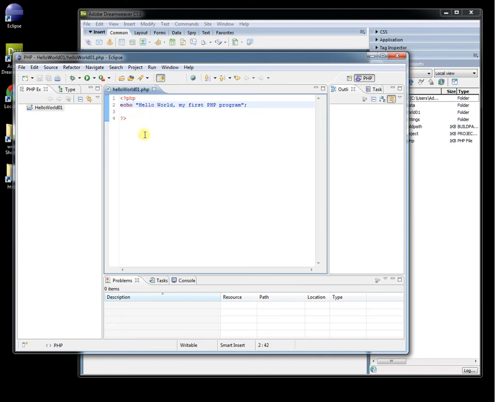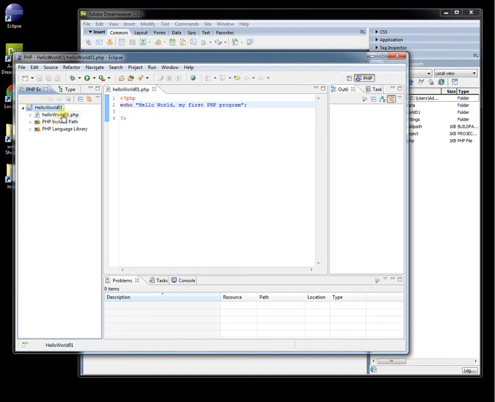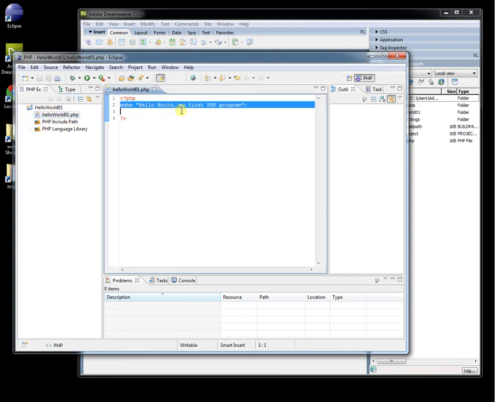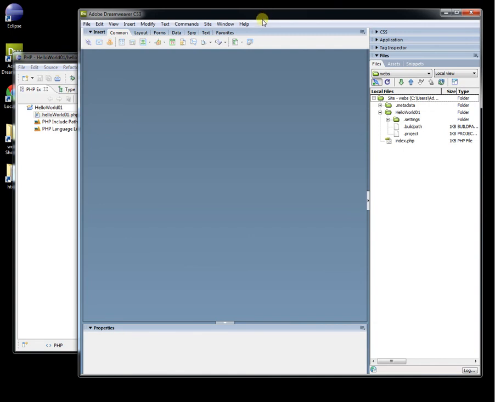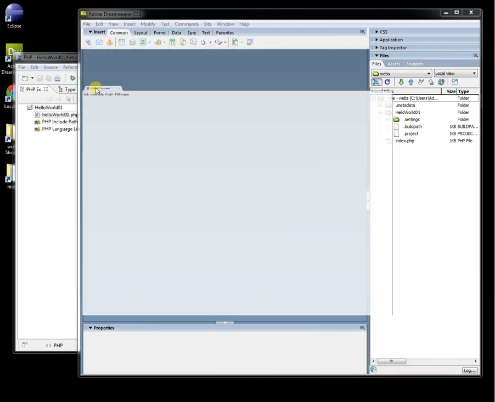So that's it. I created a project in Eclipse, and in that project I have my program, and the program does one simple little thing, and that is echo hello world. So now how do I run it? To run it, I need to somehow get it into here. Now how do I do that?